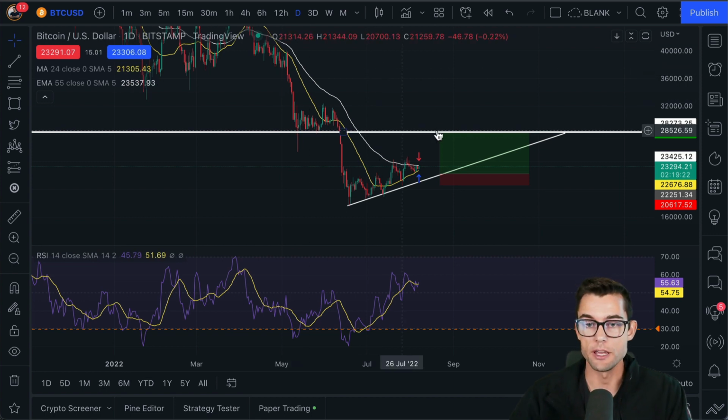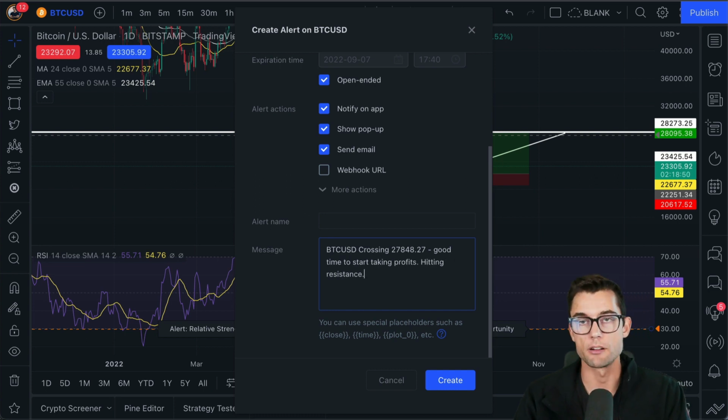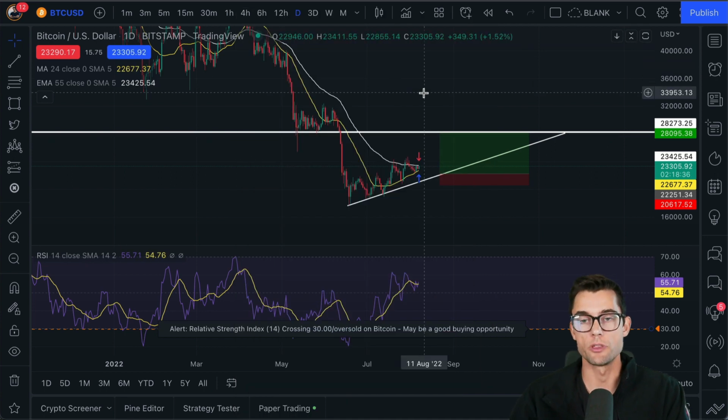So for instance, in this case, once Bitcoin comes up here, I'm going to set an alert and I'll say something like, good time to start taking profits, hitting resistance, etc. And then I set that up with a webhook to be put over to Discord, Telegram, and any other places that I wanted it to go to.